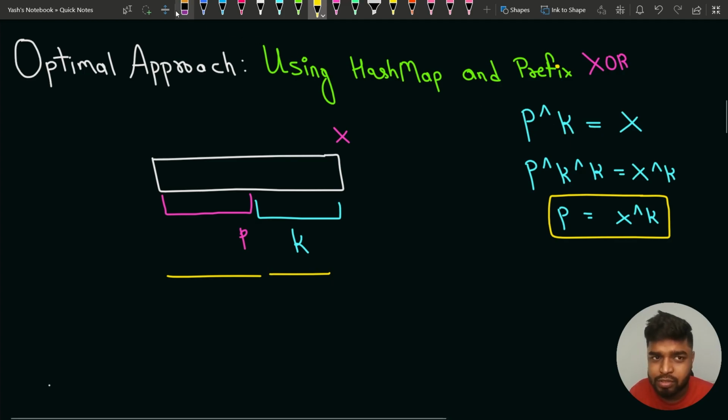That is fine, because the XOR of all the elements cumulatively till this index will be p XOR k, which will be equal to x. Now, because I'm taking XOR k on both the sides, you'll see that p will be equal to x XOR k. Now p will be equal to what? p will be equal to x XOR k. So basically p is equal to x XOR k.